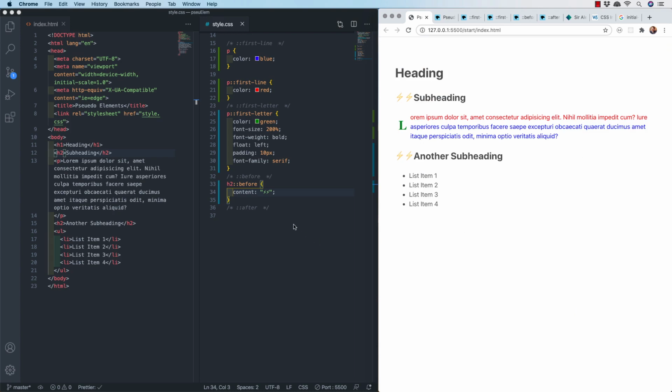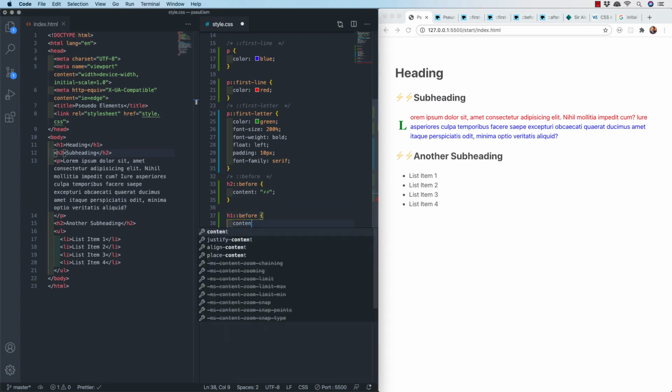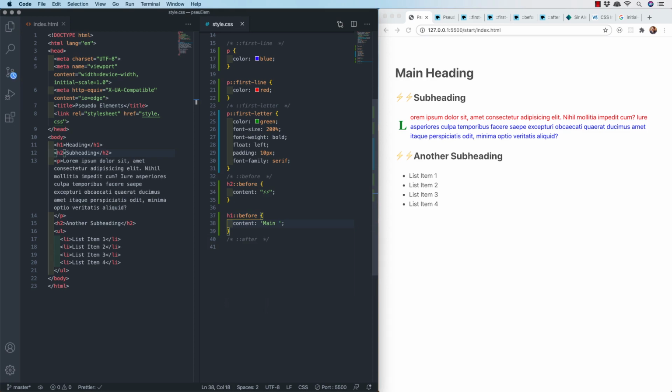We don't have to just add empty space or emojis. This could quite easily be text content as well. So we could say H1 before, and we'll add the content of the text main with a space at the end so that the words are not going to be smushed together. And we save, and our text is in the heading now, and it says main heading. Main from the CSS and heading from the HTML. So to distinguish that, I'm also going to give the before pseudo element the color of purple.